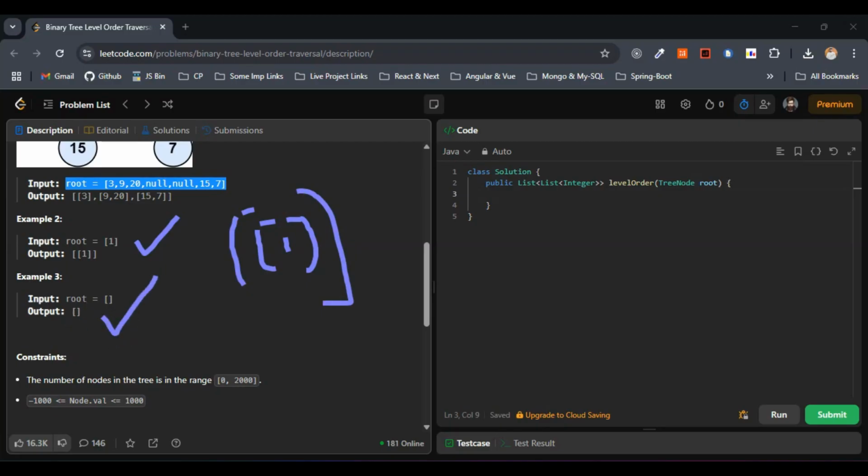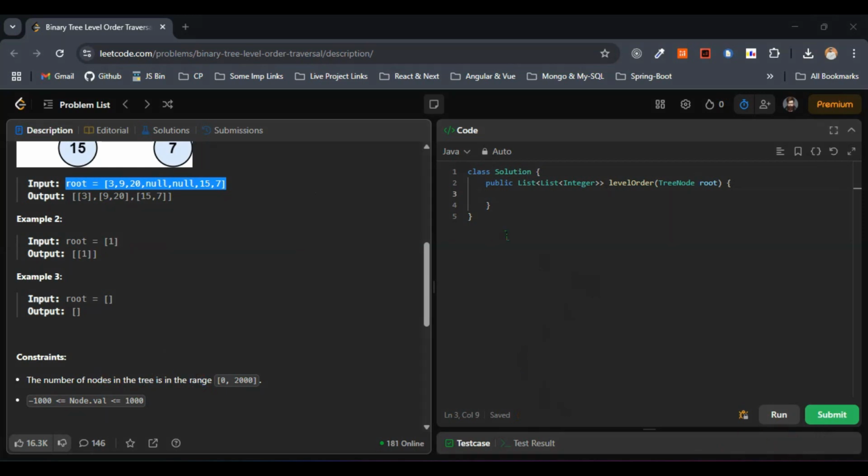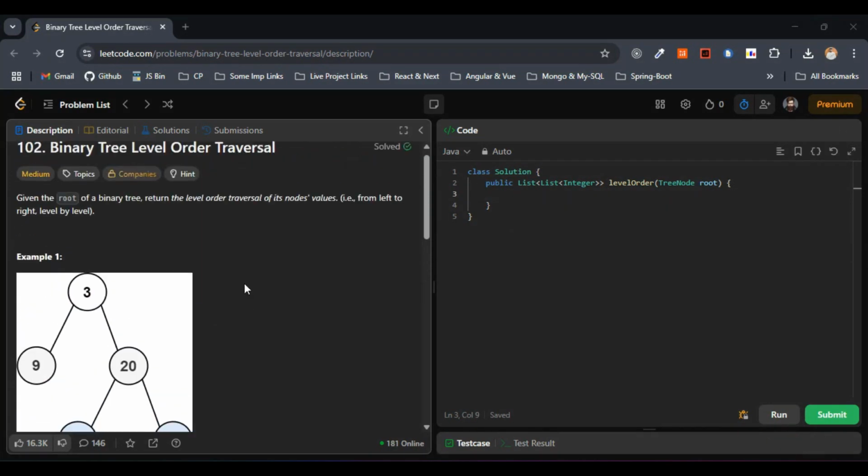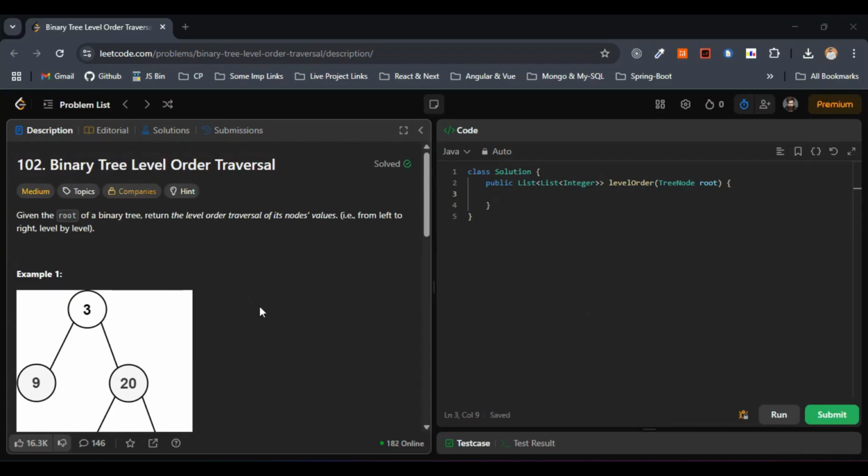In the question they have strictly mentioned that if the tree is empty, then we have to return the empty list. So here we return an empty list. This is it, right? Now I hope the question is completely clear along with the examples.